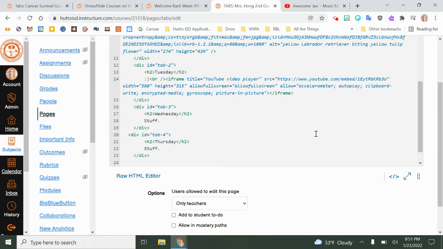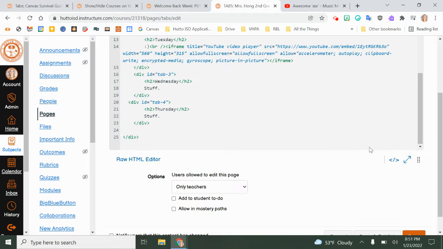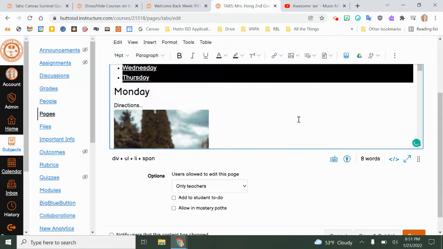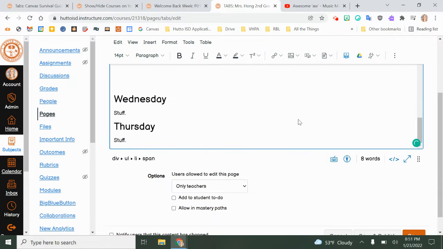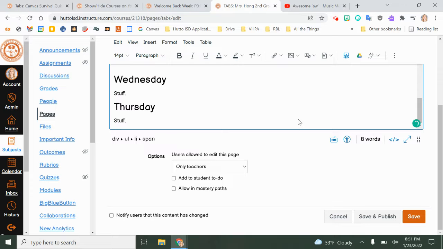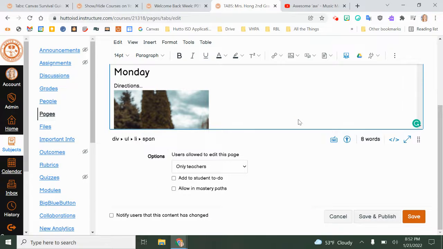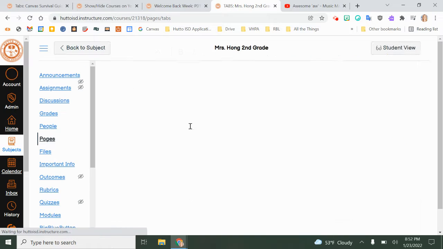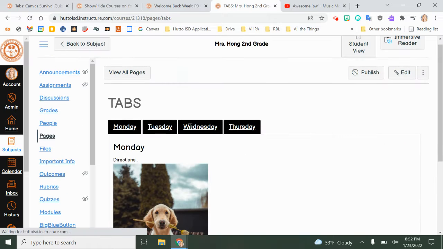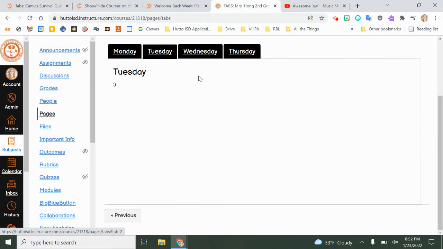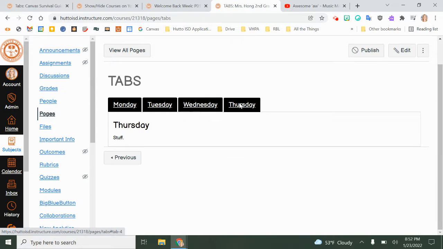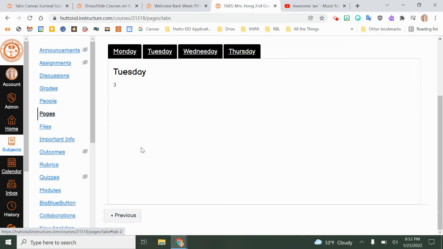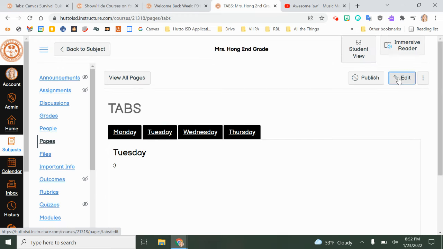Okay, let's make sure that worked. So I'm going to click the little HTML. Oh, that looks a little bit ugly. I don't know if that's going to work. Let's see. Let's click save and see what happens. Monday, Tuesday, Wednesday, Thursday. So Tuesday just has a lot of spaces, but we can get rid of that.